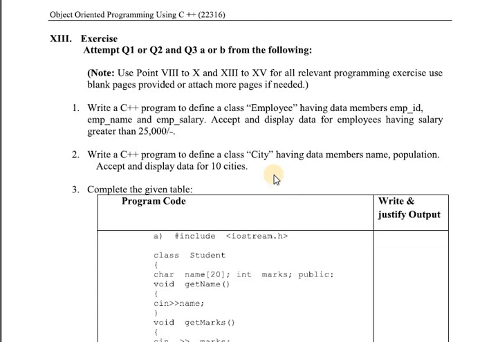So in the get data function, the body of the function is we are taking the input from the user, so see in employee ID, employee name and employee salary. In the display function, we will display the ID, name and the salary again. After that, we will write the main function.